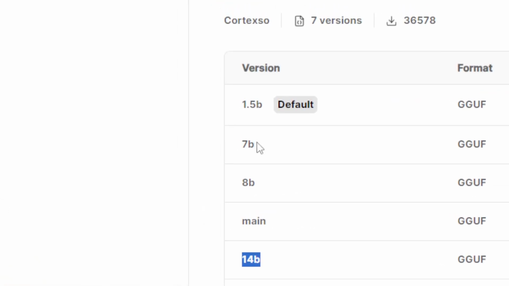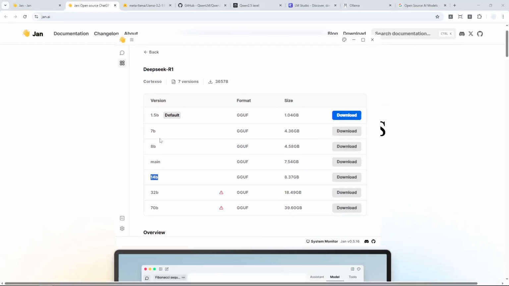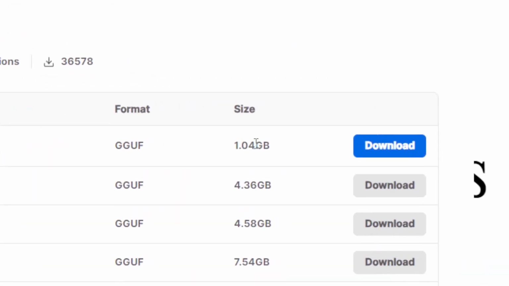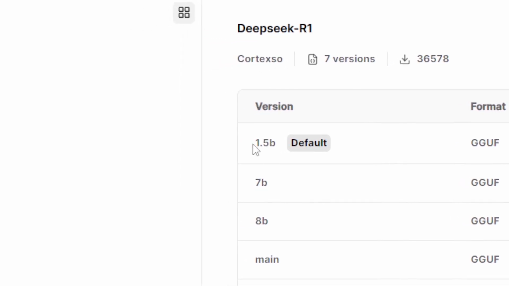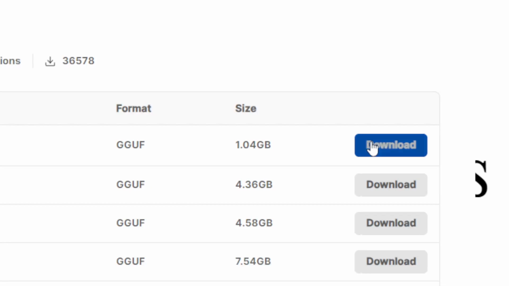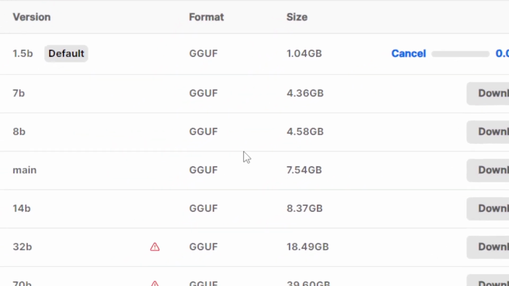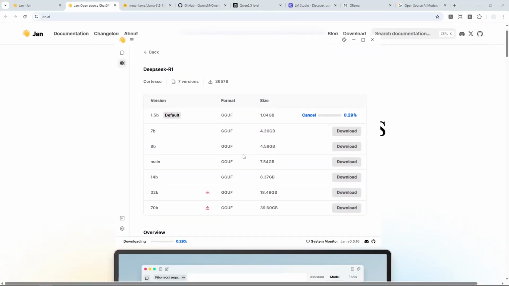Now, once you find the model that is appropriate for your computer, you can click the download button. And by the way, you can see the size right here. So I'm going to download DeepSeek R1 version 1.5 billion parameters, which is the smallest version, and I'm going to click the download button. Now, I just need to wait until it finishes, and the time it takes depends on your speed and also the size of the model itself. But you don't have to do anything, just wait until the model has been fully downloaded to your computer.